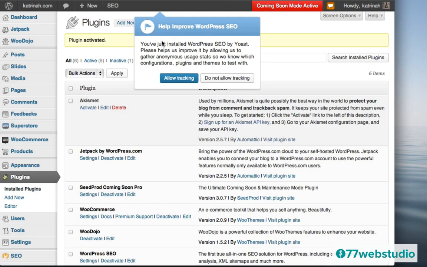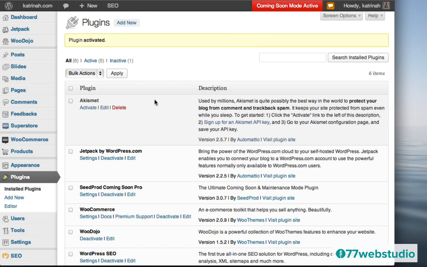Okay, so you're going to get this message that asks whether you want to allow tracking or not allow tracking. As it notes here, it says, "You've just installed SEO by Yoast. Please help us improve it by allowing us to gather anonymous usage stats so we know which configurations, plugins, and themes to test with." So I'll come back to this later. I'm not going to allow tracking right now. I'm just going to close that.